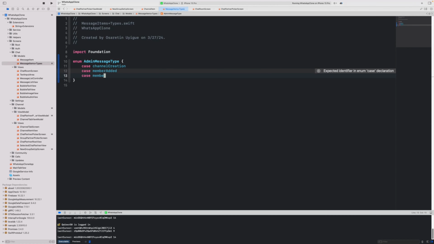We're going to have member removed or member left, removed, whatever you want to call it. And then we're going to have one more case, channel name changed. All right, and let's make this enum string.